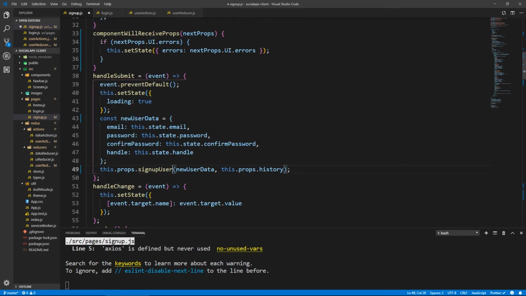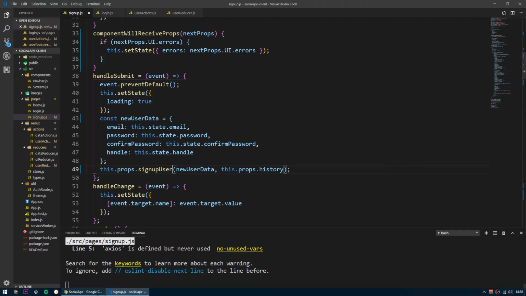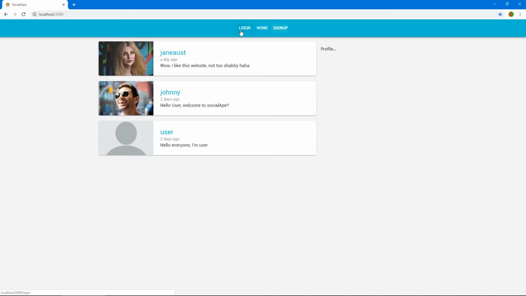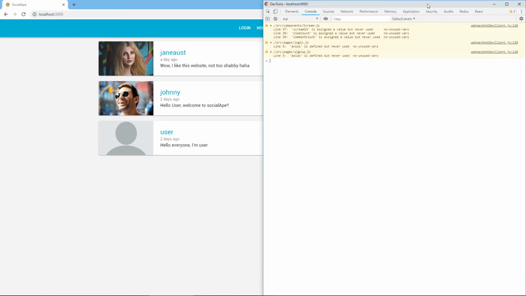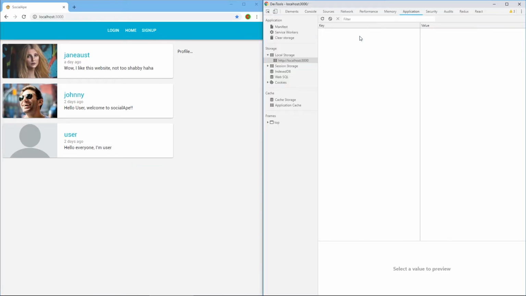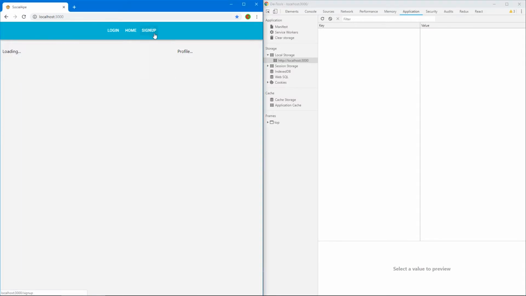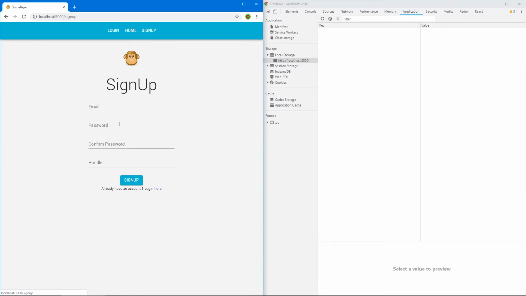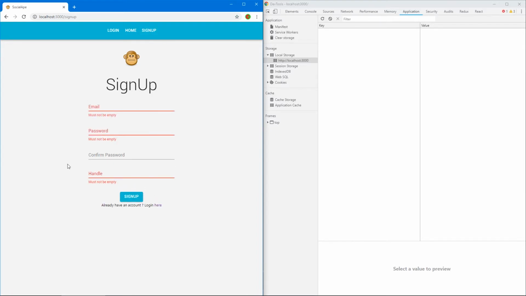No, it's signup. this.props.signup. All right, so that should be fine. We go to sign up. Oh, actually, we're logged in. So let's go to application. Let's remove the token. Let's go to sign up. Actually, we need to fix this because it needs to know. Okay, we go to sign up. We'll fix the auth route in a bit. All right, if we send, cool, we get the errors.